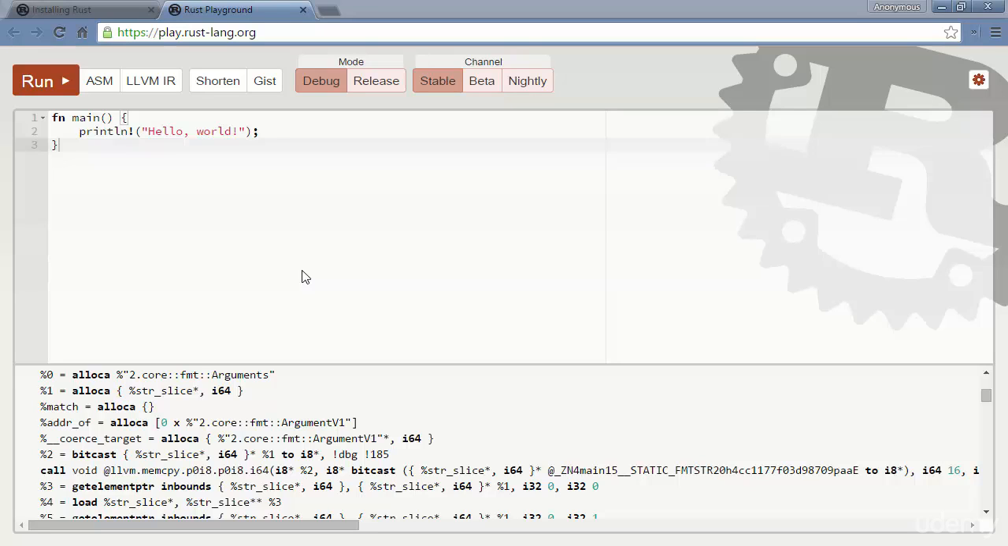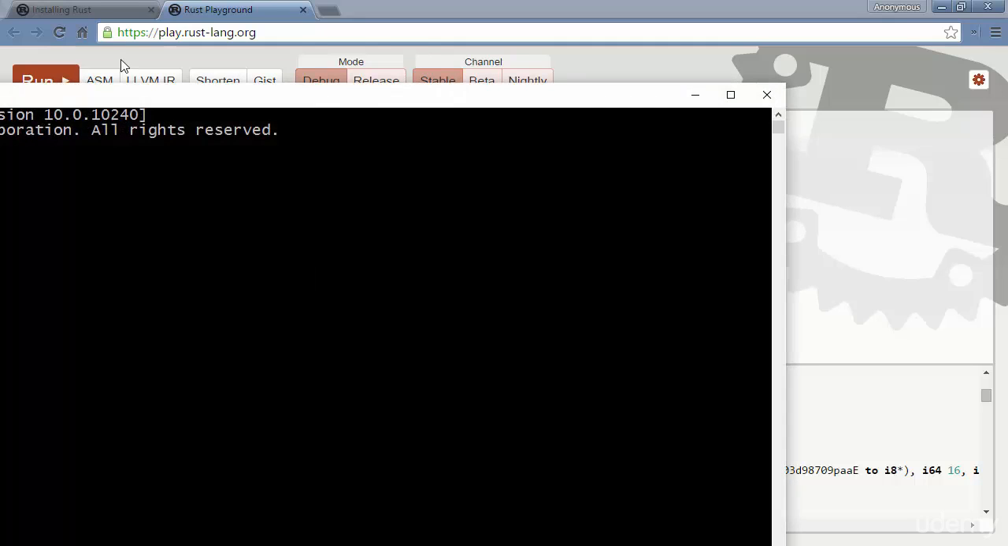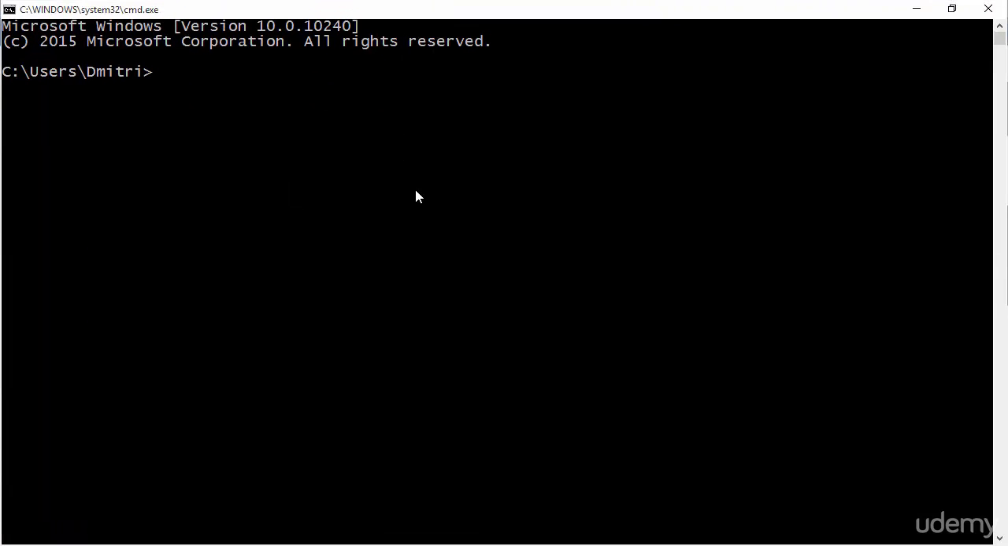Alright, at this point in time, I'm going to assume that you've got Rust installed. Now, the question is how to actually get it to do something. Well, what I'm going to do is open up the command line here, and then we can look at some of the commands.